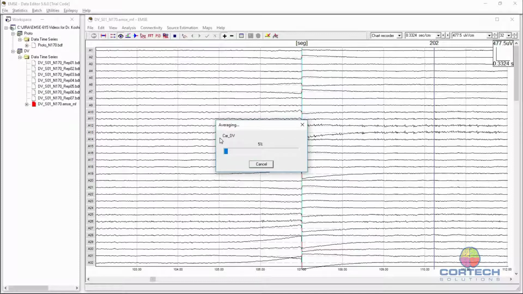Now we're doing the same thing for the cars. So we're going through the car bin and making an average for that with the applicant criteria that we made, including the rejection criteria of plus or minus 75 microvolts. And all the filters are being applied.